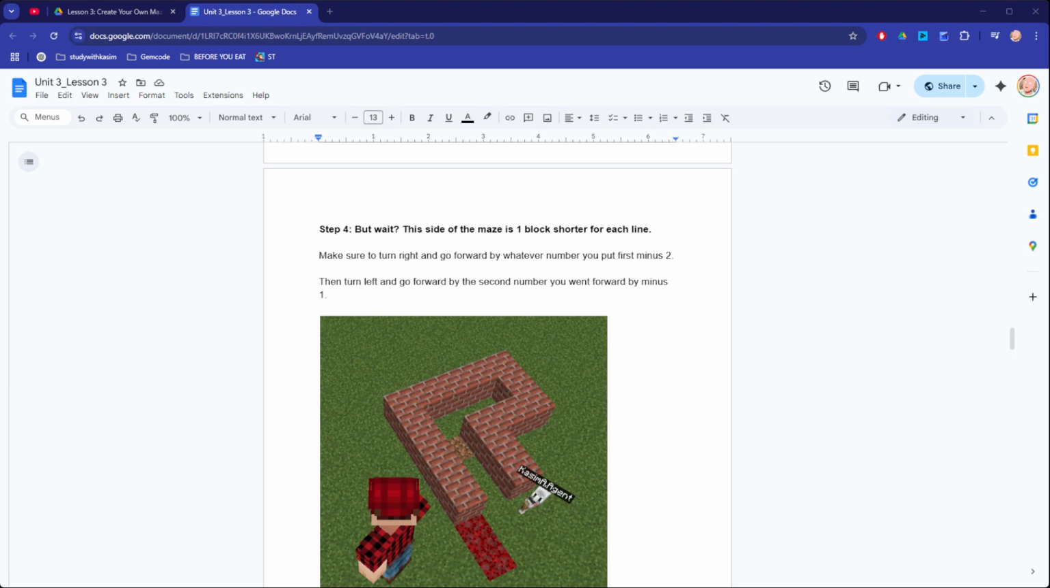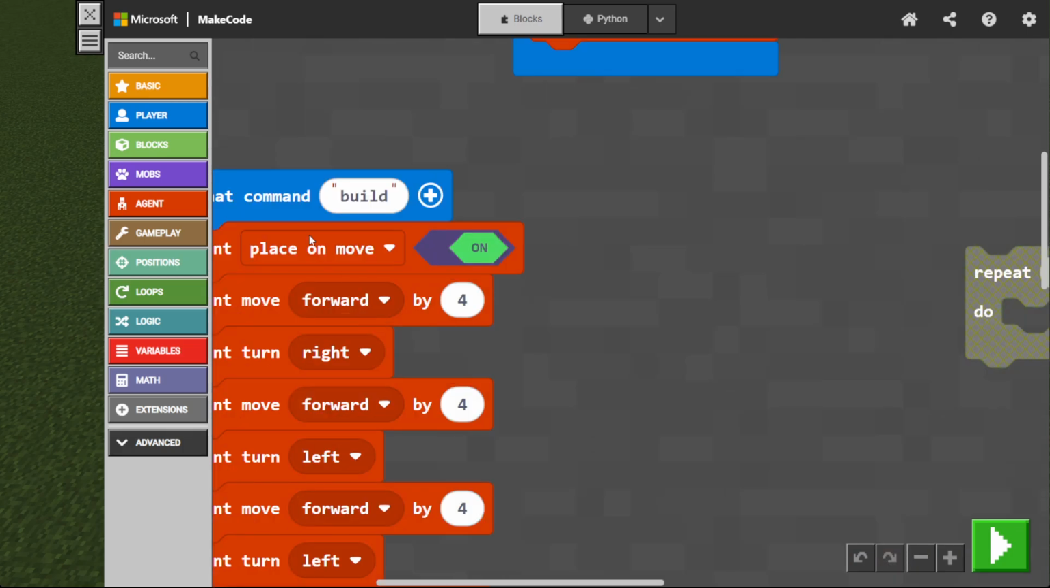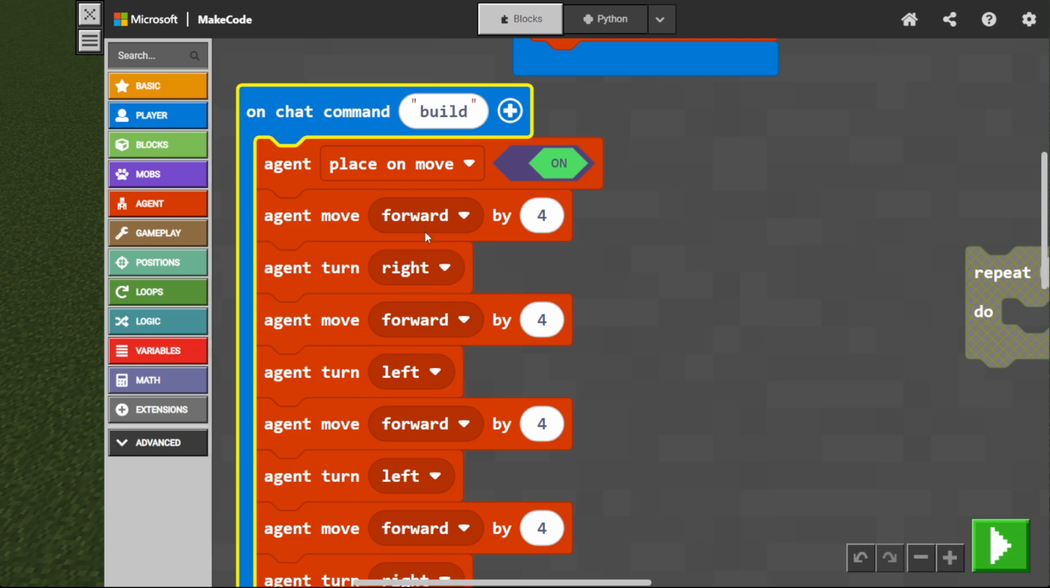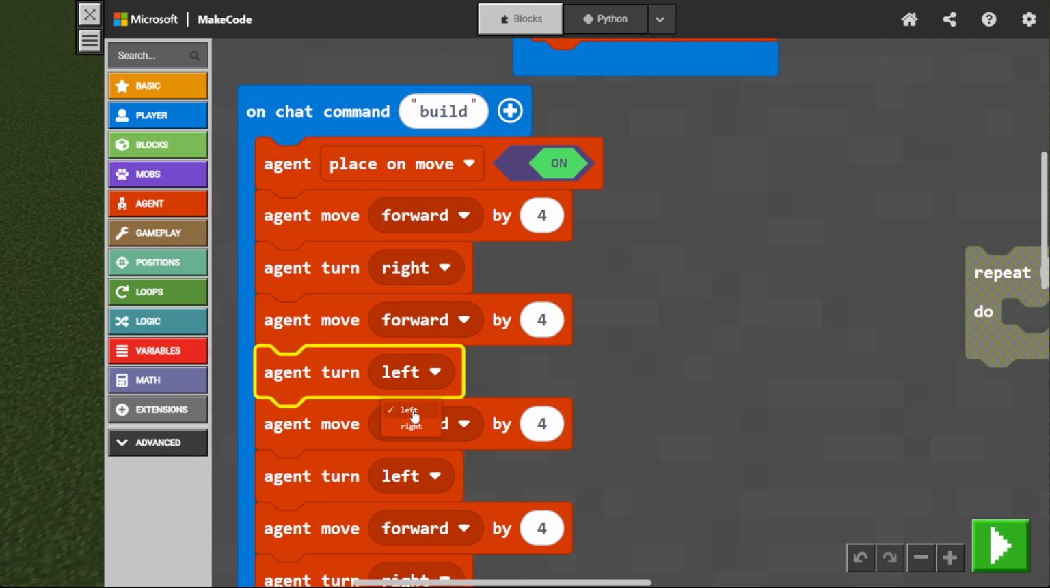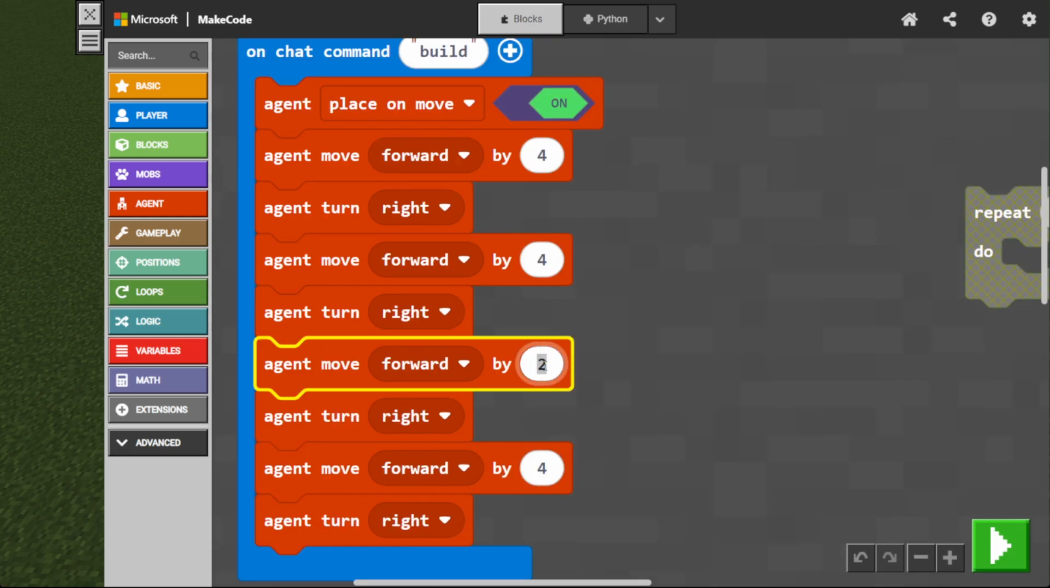So now what I'm imagining here, if I switch to Minecraft, there we go. What I'm imagining here is, if I zoom in, this is going forward by 4, then turn right, then go 4 by 4, then it's going to turn left, which is incorrect. So it should turn right. Then it's going to go forward by 1, 2. I believe 2 is correct. Then it's going to turn right. And it's going to go forward by 2. Then it's going to turn left. And it's going to go forward by 3.